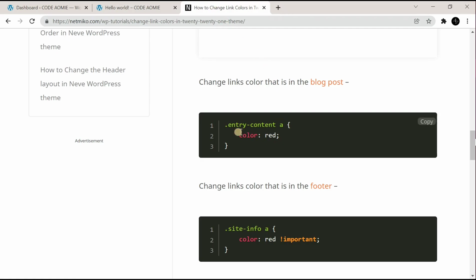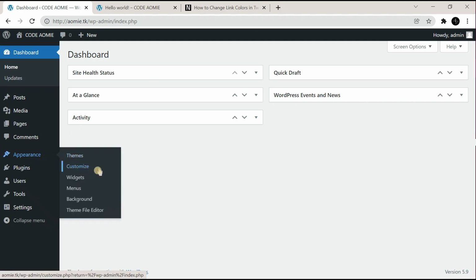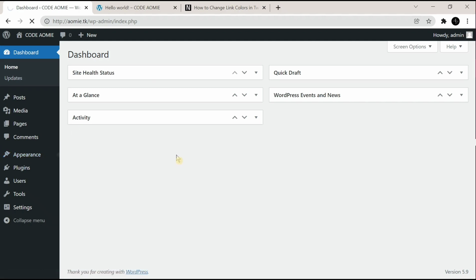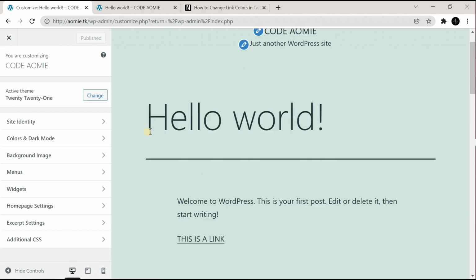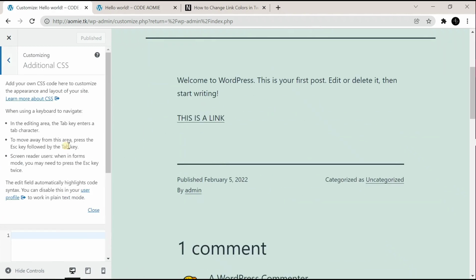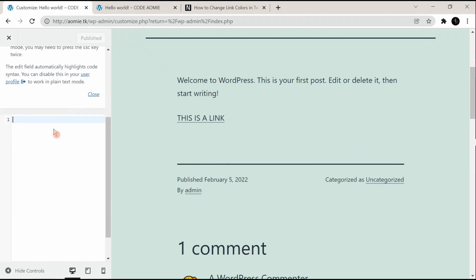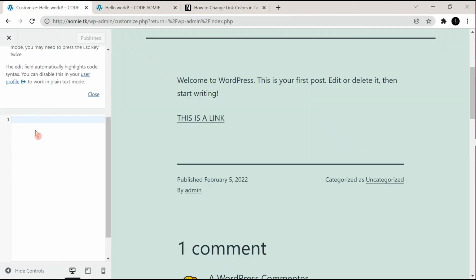Now to use this, first you need to go to your WordPress admin. Here go to Appearance, then go to Customize. Go to Additional CSS. Here enter the first CSS code, which is to change the link color of blog post, which means the links that are inside a blog post.